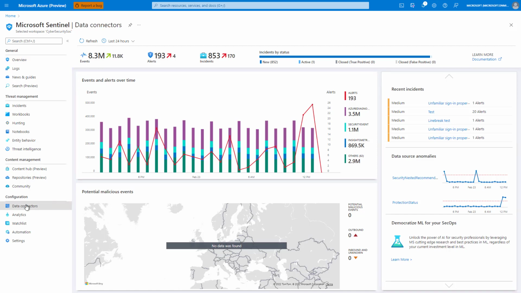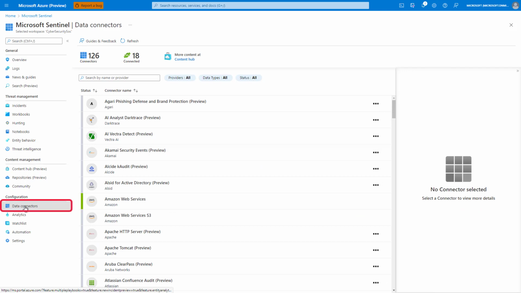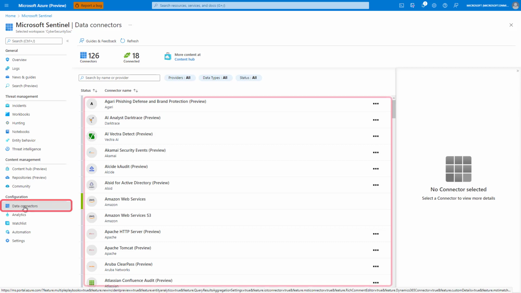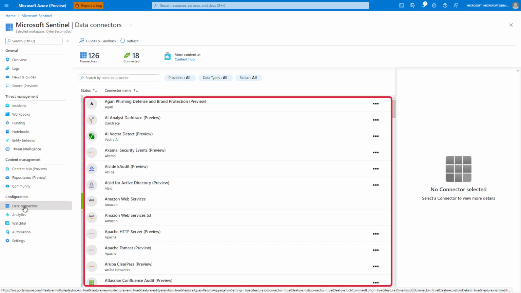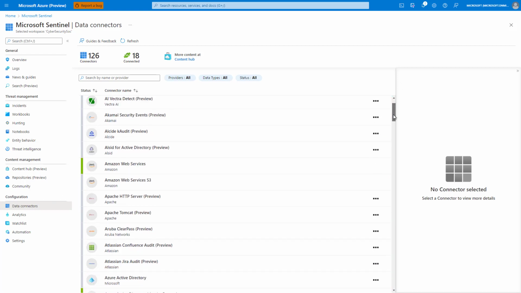Now we'll take a look at our data connectors. Microsoft Sentinel has comprehensive log collection capabilities, making it easier than ever to connect your data to Microsoft Sentinel. These connectors enable log collection on everything from AWS CloudTrail to your Palo Alto devices.